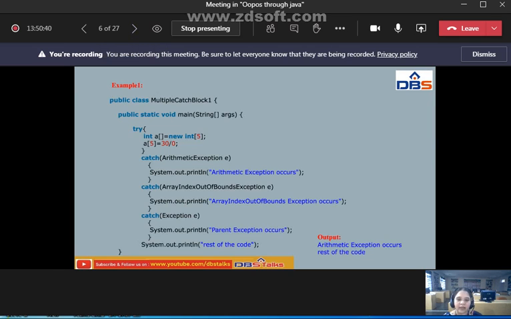Here is the example, which makes it clearly understood. We take a public class, so that it can be accessed anywhere; for this we use the public modifier or specifier. The class name is MultipleCatchBlock1. That class is public, so we can access it anywhere using the public access modifier.